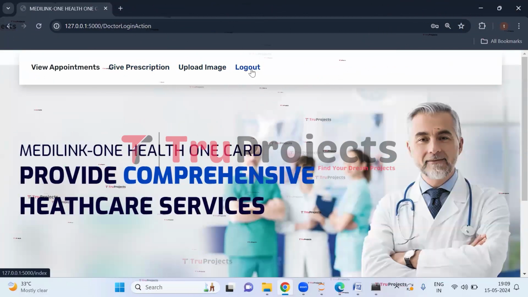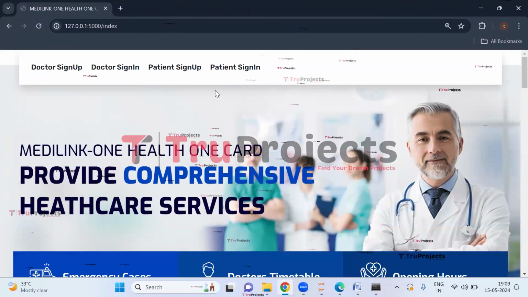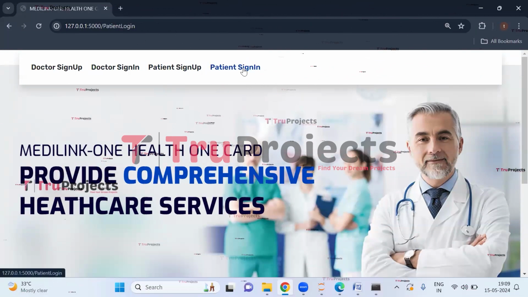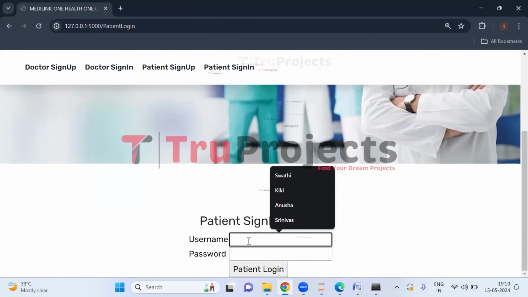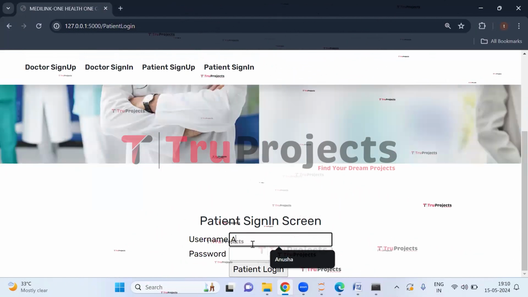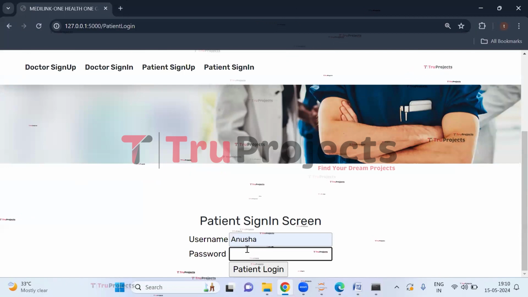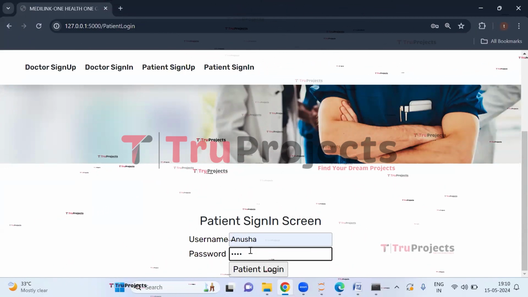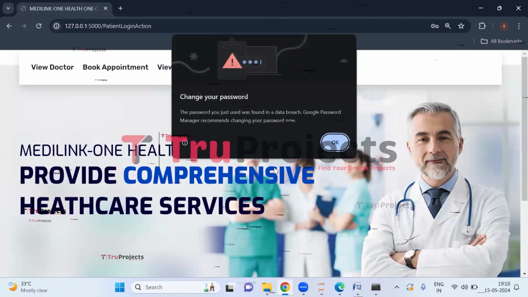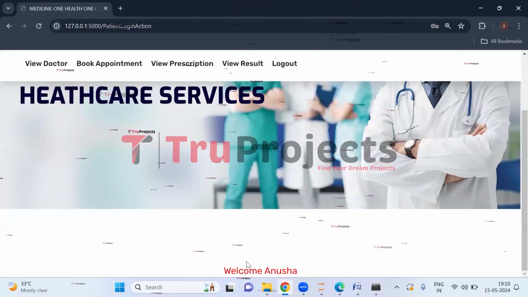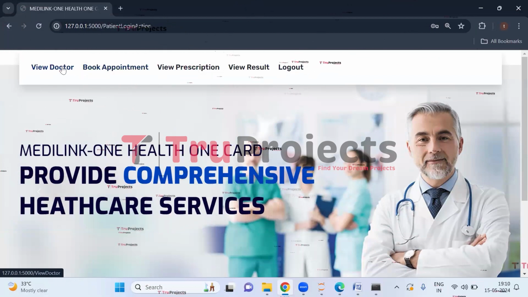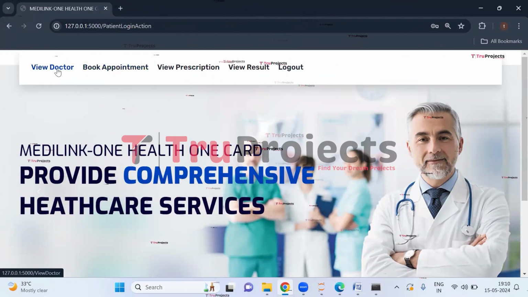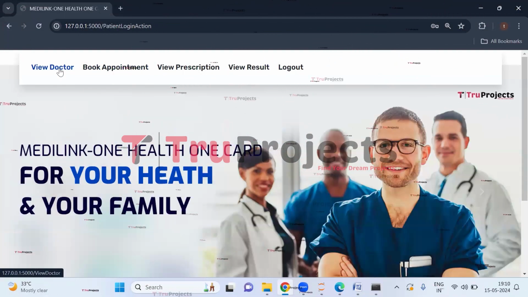First click on the logout link and now click on patient sign in to log in as the patient. Here the patient name is Anusha and we need to enter the password and then click on patient login. We have logged in successfully as the patient Anusha. Here we have the options, that is view doctor. Click on this view doctor link to view the doctor.